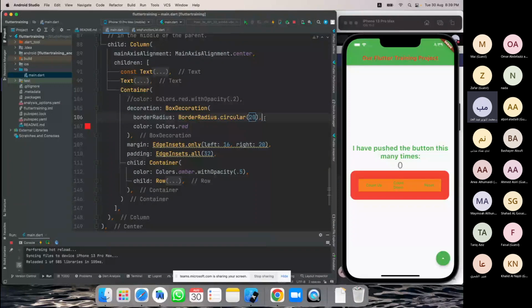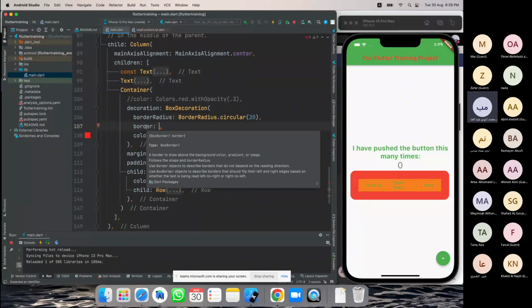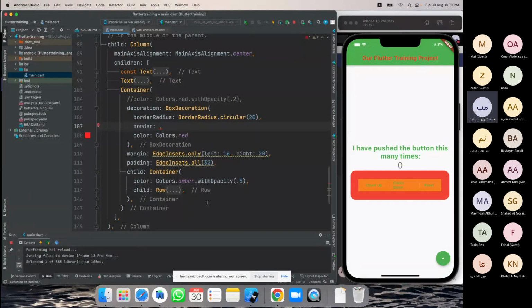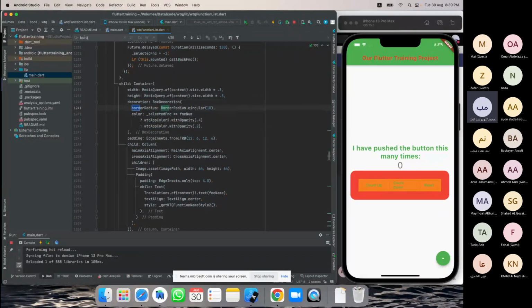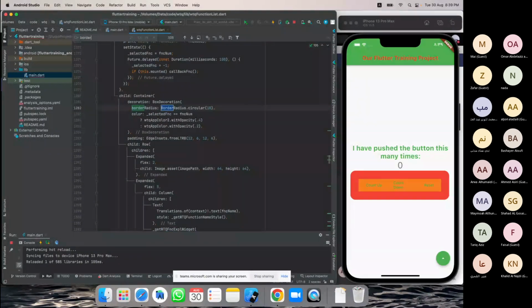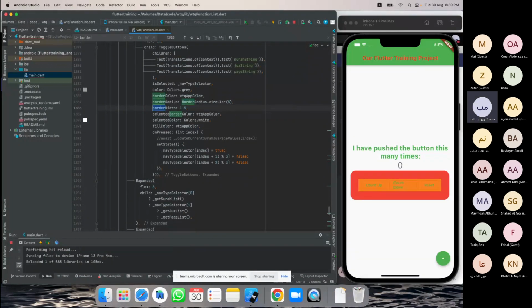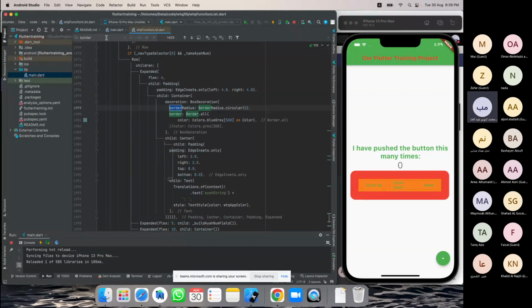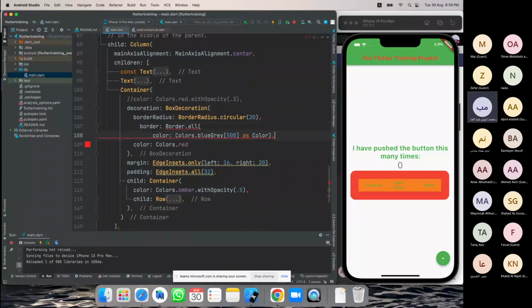So to do that, there is a property called border. So border takes a type like box border. So let's see, do I have a border here? So I will search border. Okay. Yeah. So we have border here.